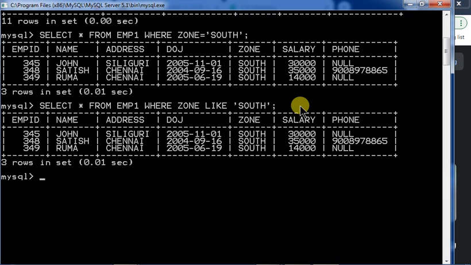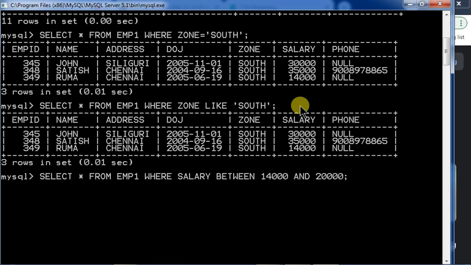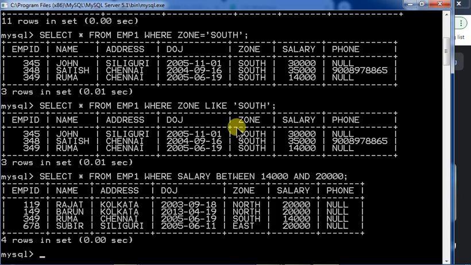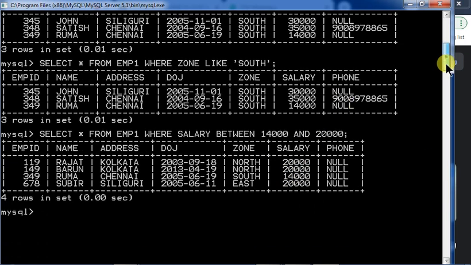Say for example you want to display the people whose salary is between 14,000 and 20,000. So I have to select star from emp1 where salary between 14,000 and 20,000. If any data is there, it will display, otherwise it will display simply an empty set. Here we have found some data falling within 14 and 20,000. One more thing to notice is that these ranges are inclusive, so 14,000 and 20,000 have been displayed.